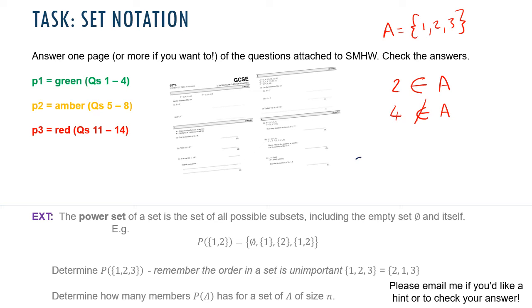Another key bit is this means an empty set, that there's nothing in the set, and you'll need both of these for some of the questions here. Pause the video, have a try, check your answers, and then come back for the next bit.